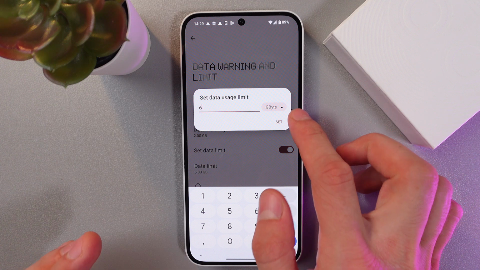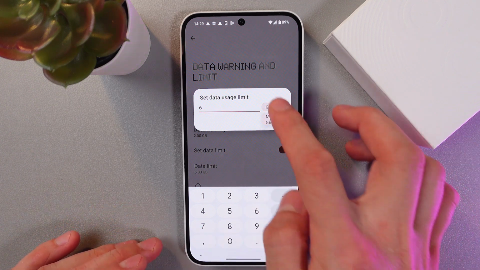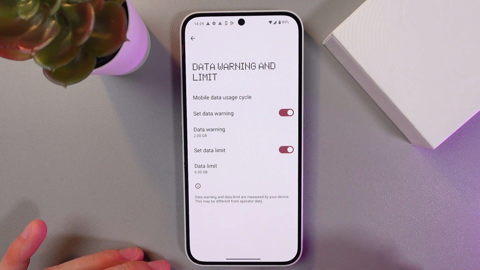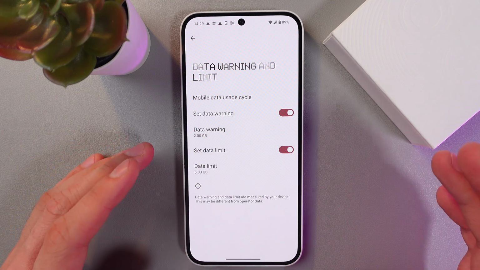Okay. Also, you can choose the type of measurement, so on gigabytes or megabytes. All right. So let's leave it on gigabytes. Let's set on 6 gigabytes. So now the limit is set, and once you reach it, the mobile data will be disabled.